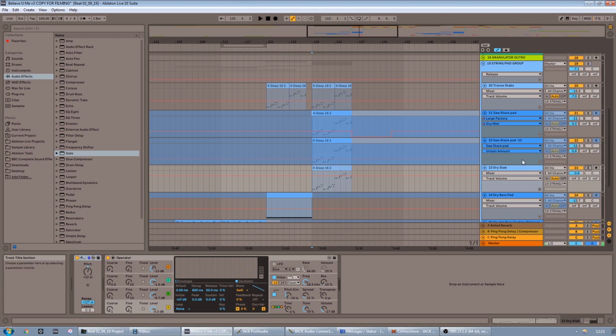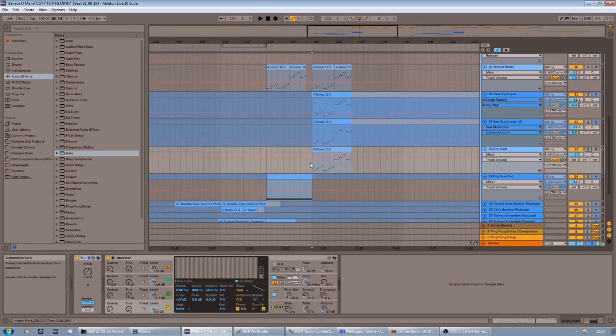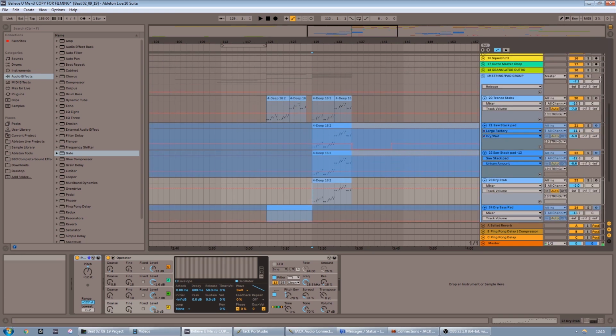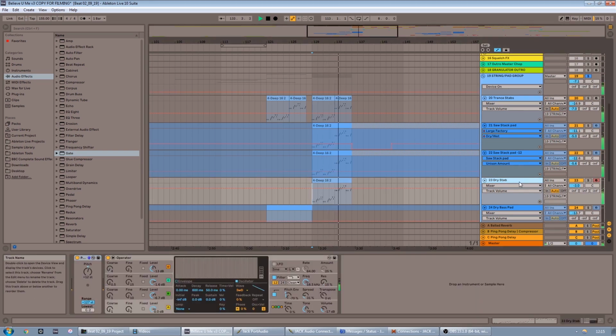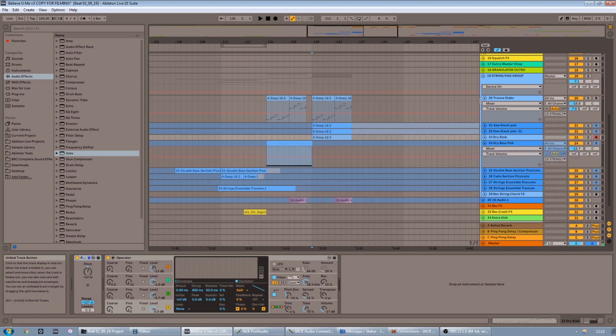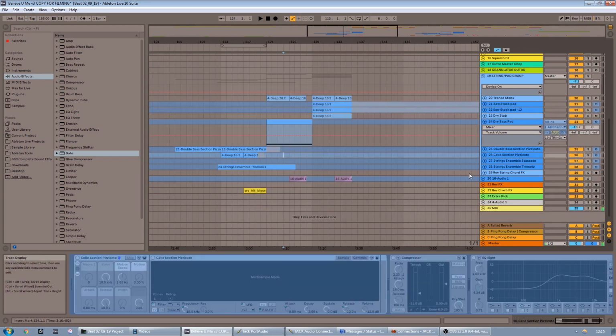And together with these other saw stacks and these other trance stabs, the weight of them in the mix comes in with the drums and everything else and just ends up overpowering everything else. You'll kind of hear the effect of it. And you can hear that dry one right underneath. So this effectively makes up the basis of the intro.